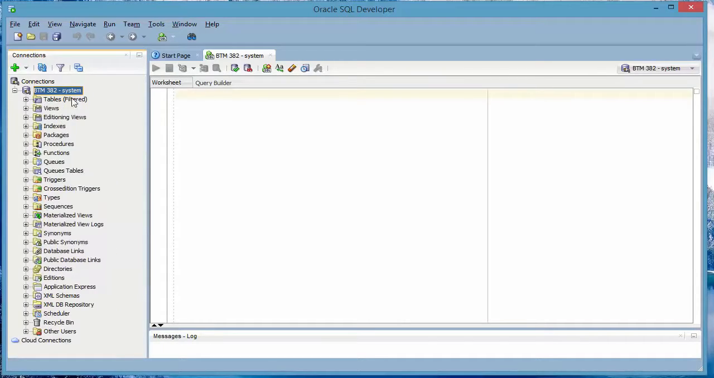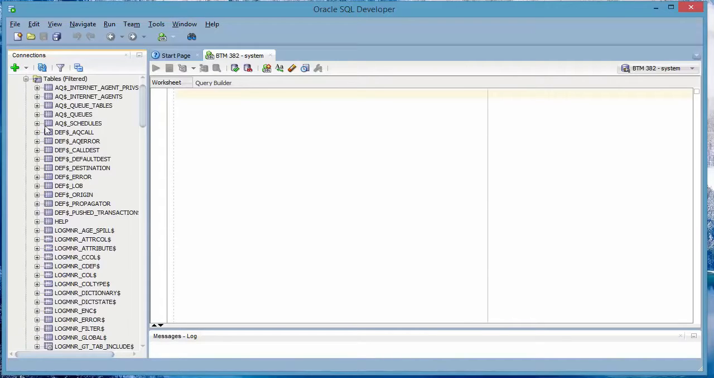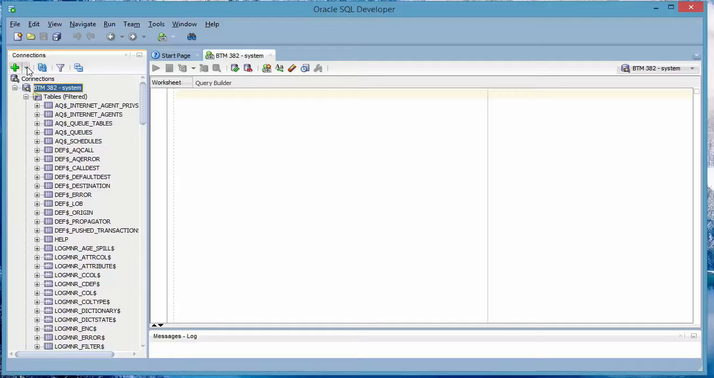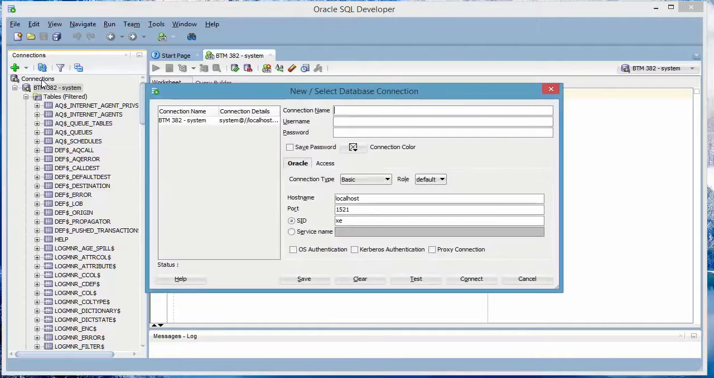So now we're creating a new connection that doesn't have all those listed tables. To do that, you create a new connection, just like you did with the system user. Then this time, you can call it again whatever you want. I'll call it BTM382, just my regular one, and then you use the username that you just created. So the connection name can be whatever you want. It doesn't matter. It's just a label.